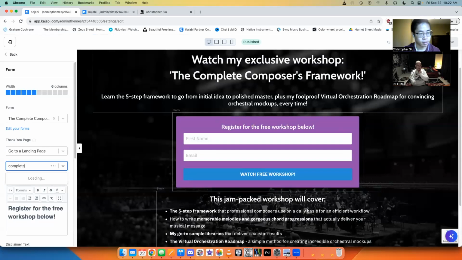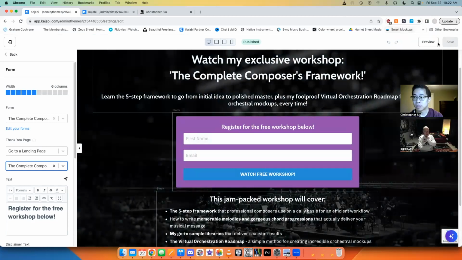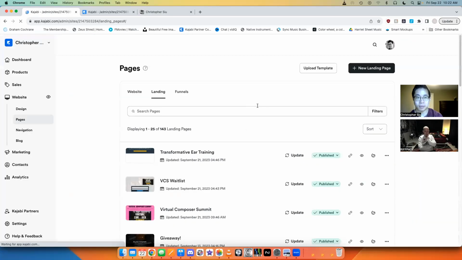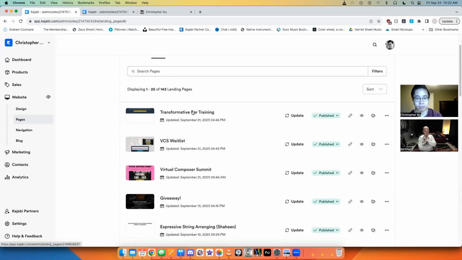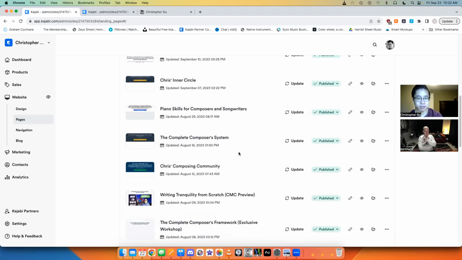Yeah, so for landing pages, opt-in pages, it's really that simple. And then for sales pages, let me just find one that I've actually done already.